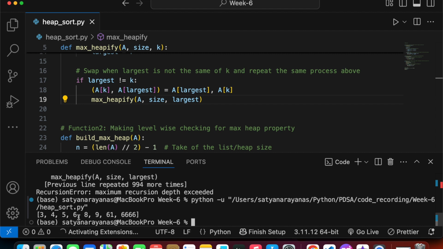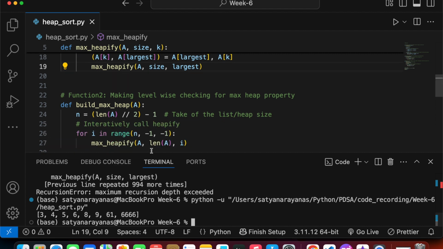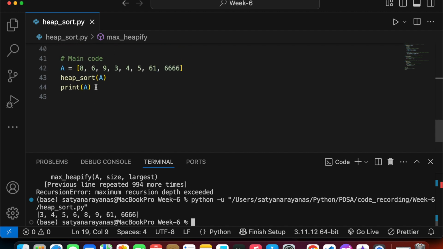3, 4, 5, 6, 8, 9, 61 and 66. So for our main elements that we sent, 3 is first, 4 is next, 5 is next, 6, then 8, then 9, then 61, and then 6666.